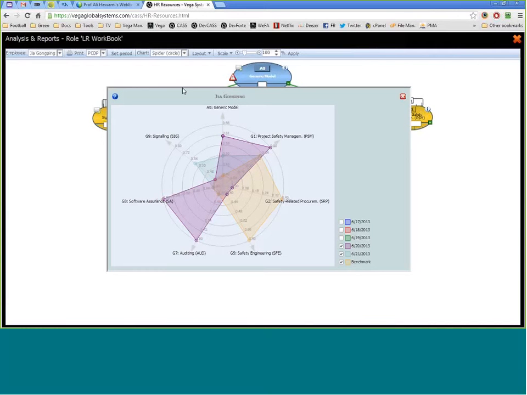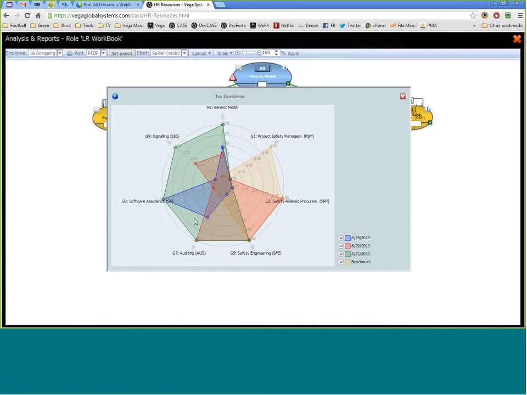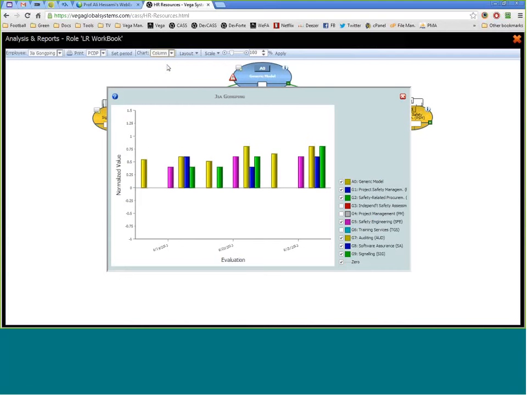You can change the period that you take the assessment. For example, if I take from 19 to 21, then you only have 3 evaluations in the period, and it reflects in all of our charts. Only 3 evaluations.